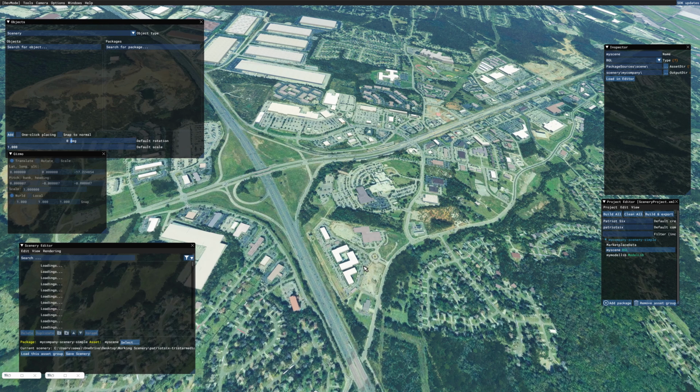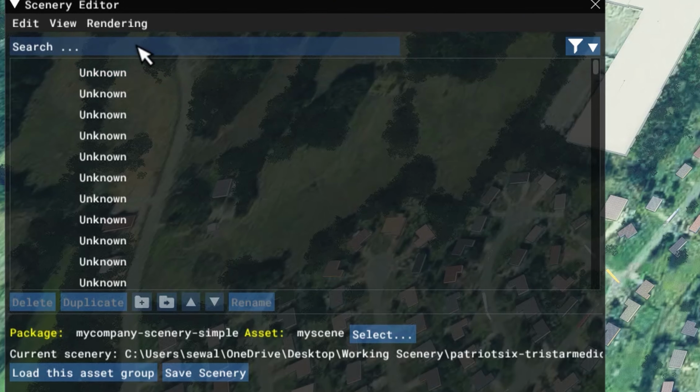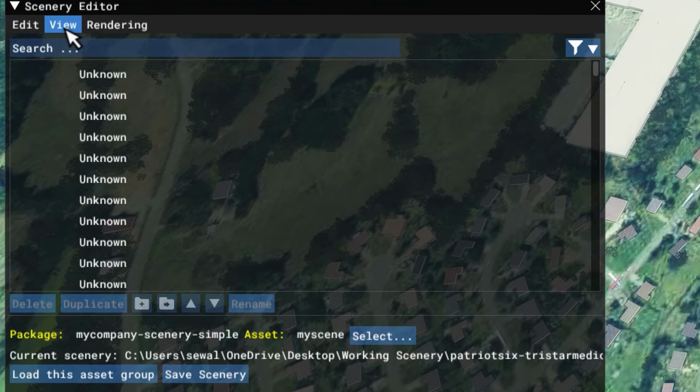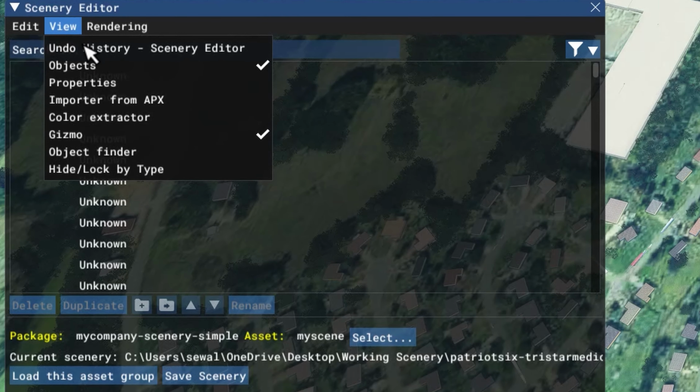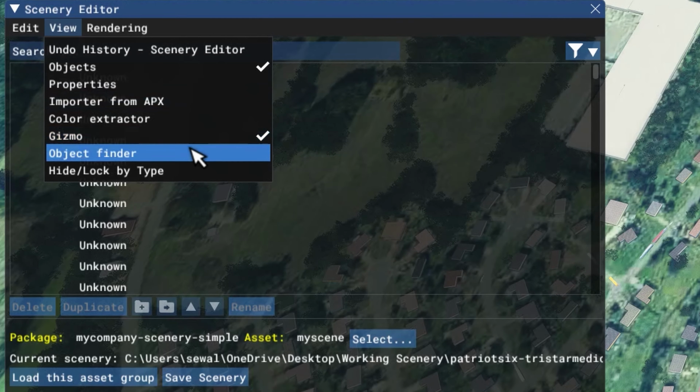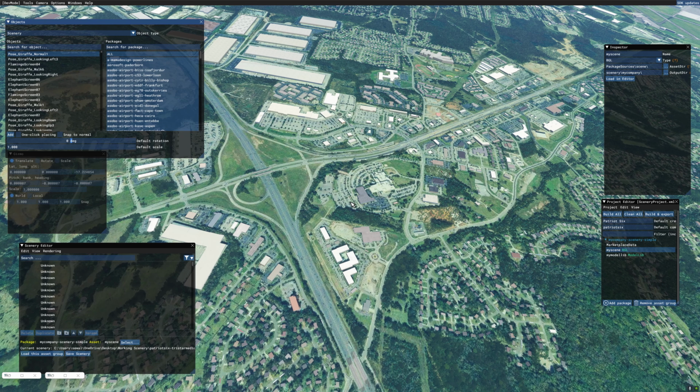Several windows could pop up. You certainly will have your scenery editor, and you need that open. You also need the objects window, and sometimes the gizmo. We won't be needing the gizmo today, but the gizmo always pops up for me. To get the object window and the gizmo up, in the event they do not come up initially, you want to tick on View on the scenery editor, Objects, and Gizmo. And now the package is built.